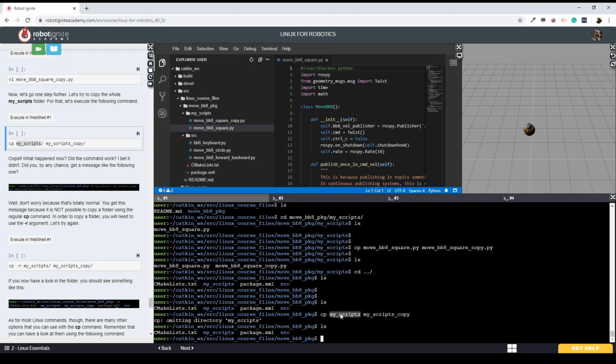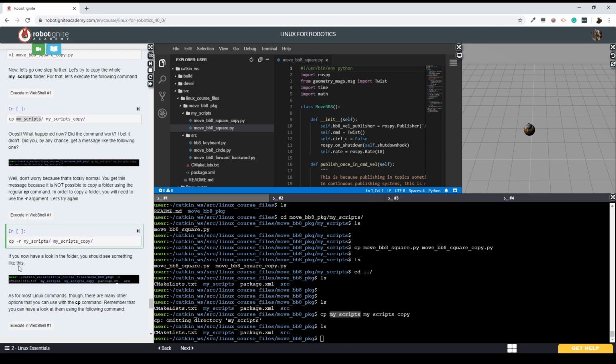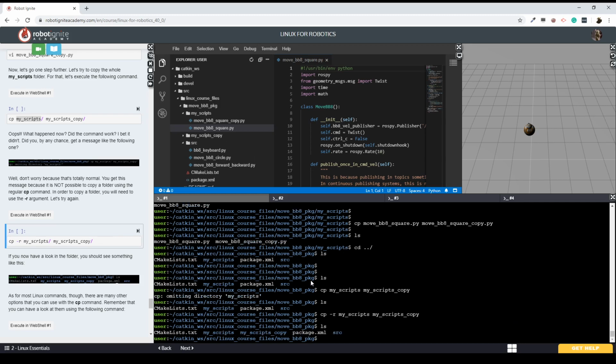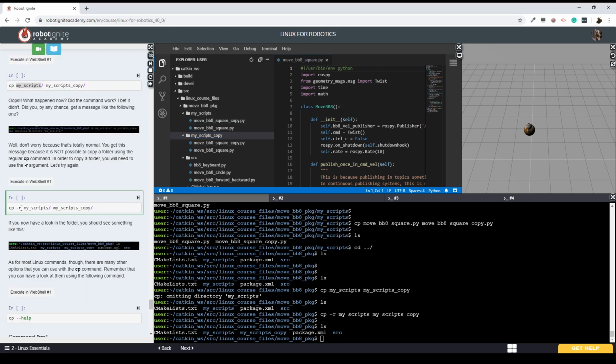Because if I want to copy directories, I need to add the -r after the cp. So I need to do cp -r, and then I put the original folder and the name of the copy folder: my scripts copy. Now I have created the copy. I can see here my scripts and my scripts copy, with the same content and everything. So for folders you need to add the -r suffix.